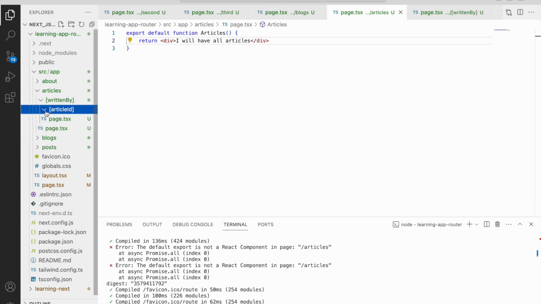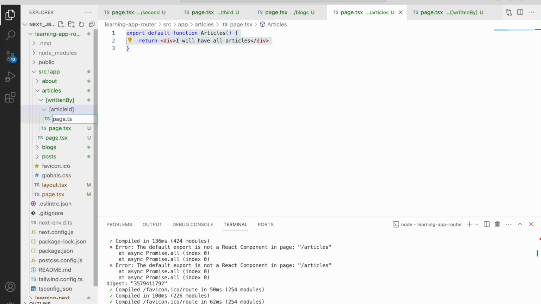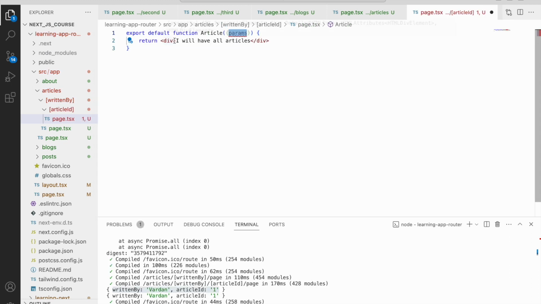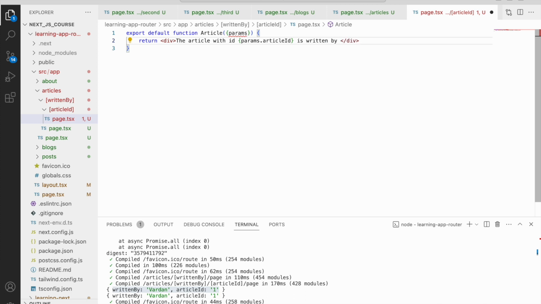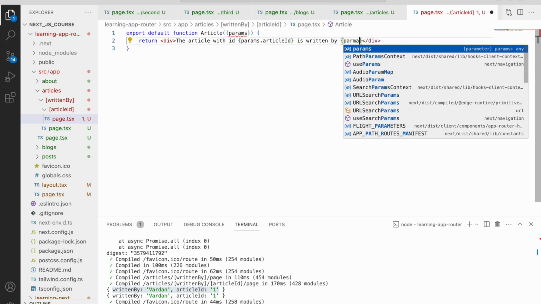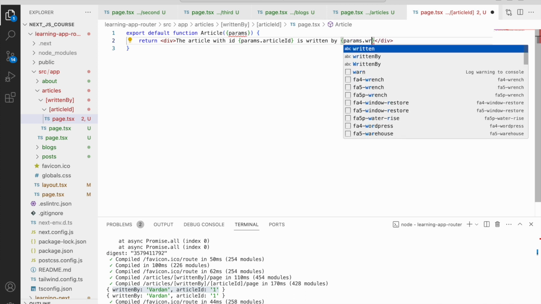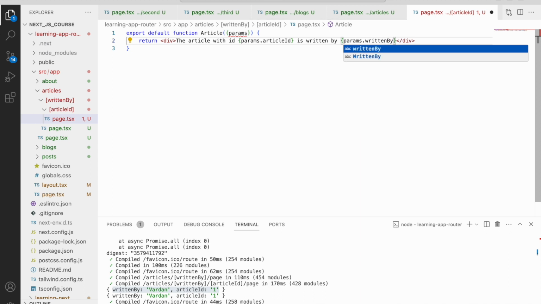Let's implement the dynamic article ID page written by the particular persons. Let's add a page.tsx inside the article ID dynamic slug, where we will get the params received by the article component. This component will receive both the params of the previous routes, the dynamic param of written by and the dynamic param of the article ID. Let's try to resolve the TypeScript errors.